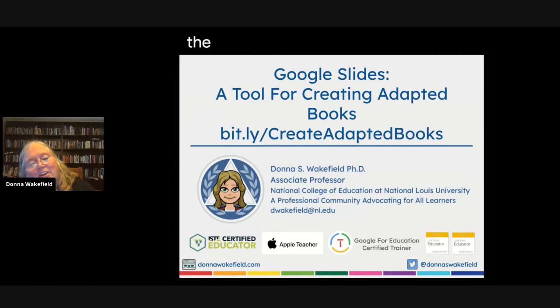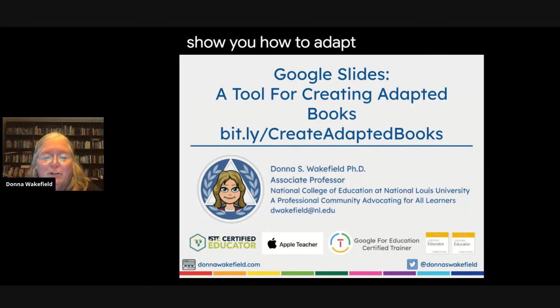And one of the things I like to do is make technology adaptable for everyone. I love books. I think you can kind of tell behind me I like books. You're in my dining room. So today I'm going to show you how to adapt books, make them accessible using Google Slides.